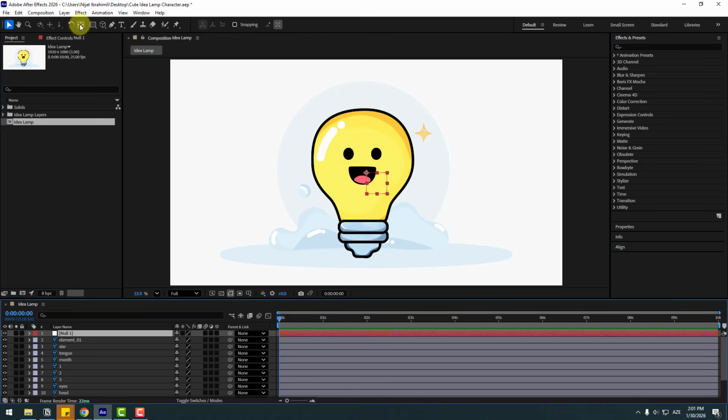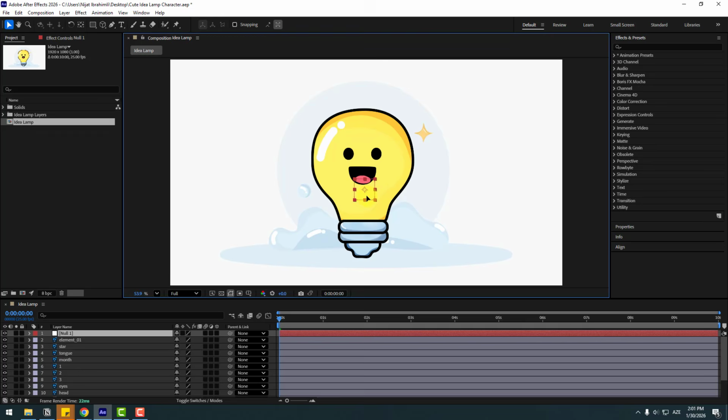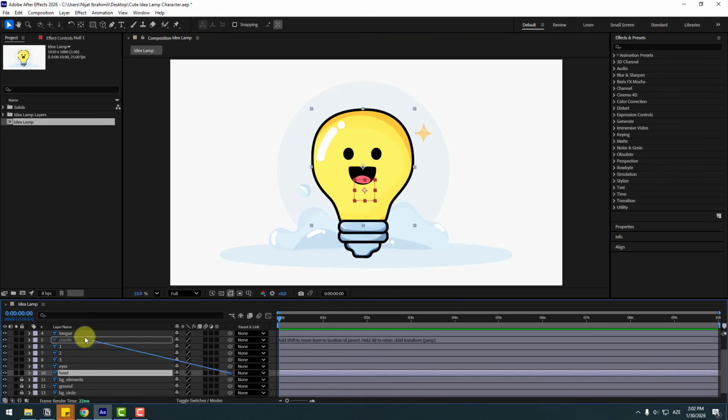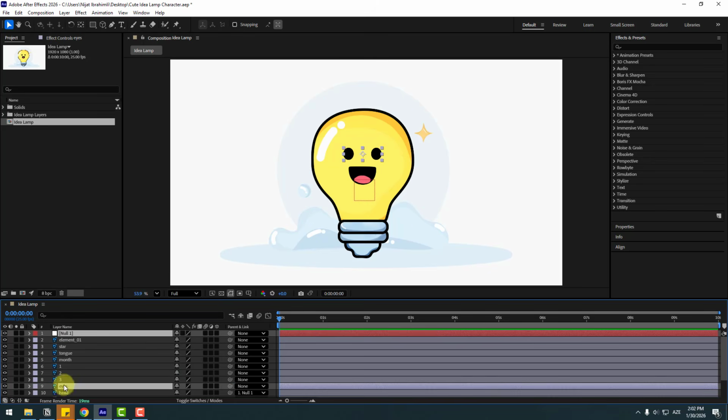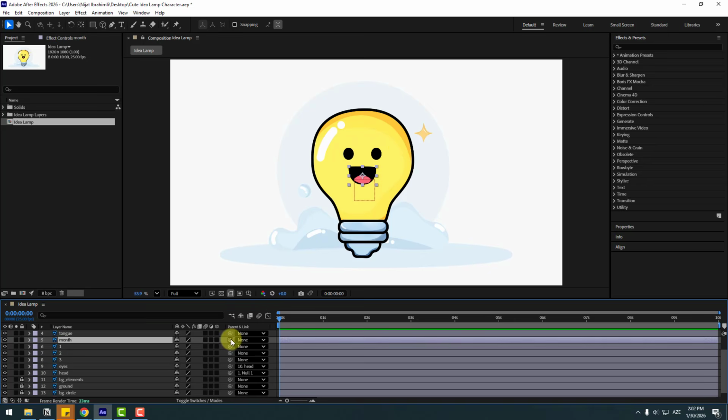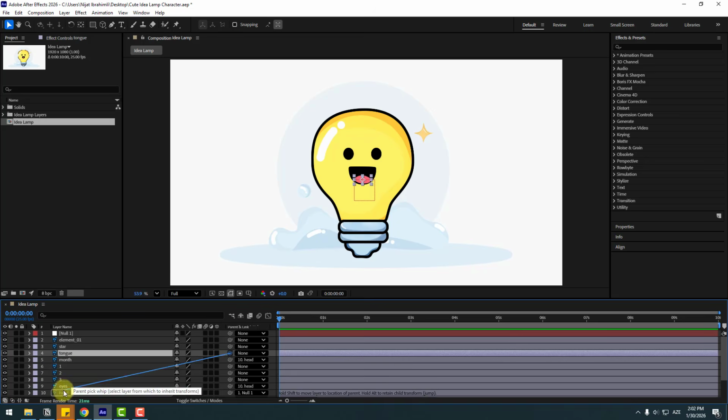Hold Control, double click the Pan Behind icon to move the anchor point to the center. And move it to the center like this. Select this head layer and link it to the null object. And select these eyes, link to the head layer. Select this mouth layer, link to the head layer. And select this tongue layer, link to the head layer.